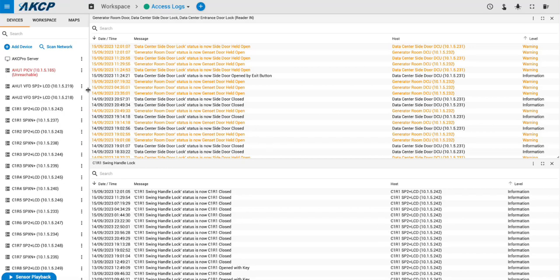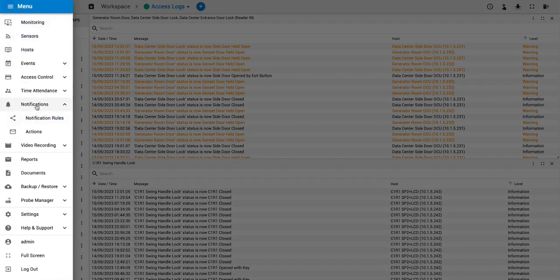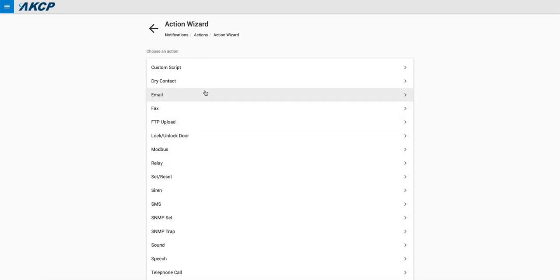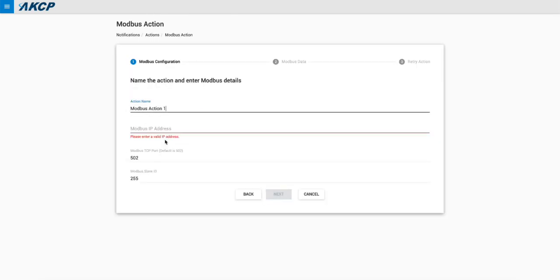So here's how to create a Modbus action and tie it to a desktop with a button that you can use to activate that action. So you go over to your notifications and actions, and you're going to create a Modbus action.